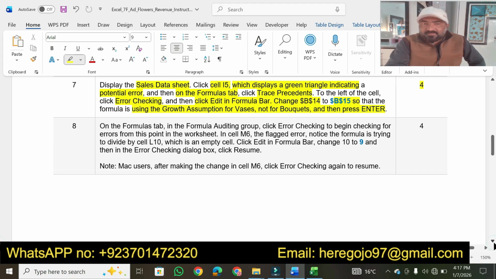Then in question number 7, we have to display the Sale Date sheet, then click cell I5 which displays a green triangle indicating a potential error, and then on the Formulas tab we have to click Trace Precedents to the left of the cell, then click Error Checking, and then click Edit in Formula Bar, and we have to change B14 to B15. Press Enter and get the result.